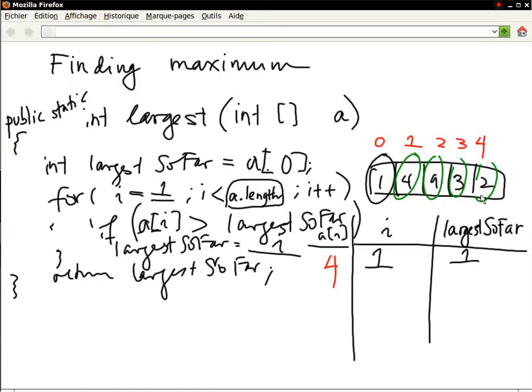Yes. And so now he says the largest so far is set to I. So now the largest so far becomes 1. Now I plus plus. What is A bracket 2? That's 9. Is 9 greater than 1? Yes, it is. So what is the largest so far set to? 2. That doesn't make any sense. The largest that we've seen so far is 9. That should be A bracket I.